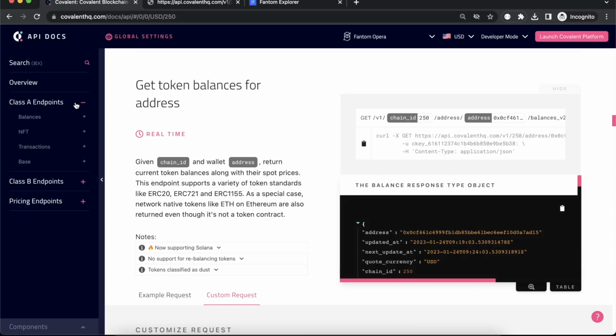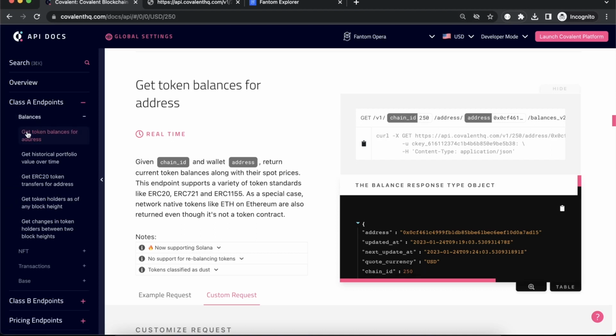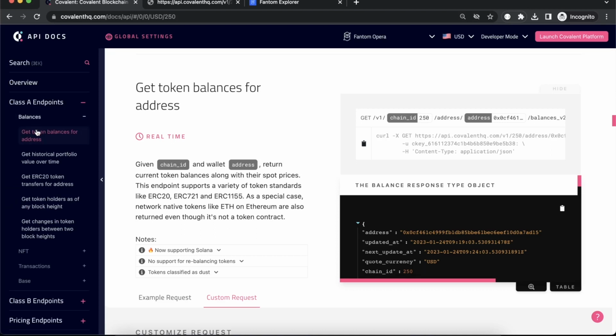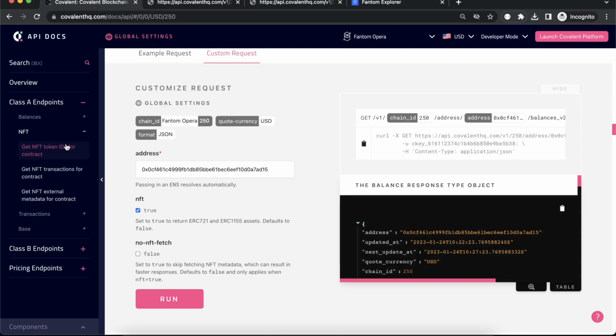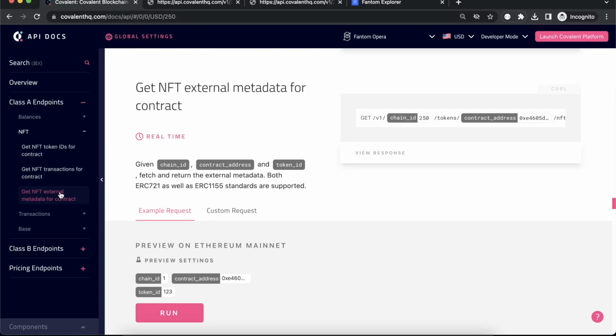Now, we also have robust NFT support. Within the same balances endpoint that I used, you can set the NFT query param to be true to get all the NFTs of a wallet. On top of that, a very common thing you'll need is the NFT images, as well as the address of their owners. You can get that using the get NFT external metadata for contract endpoint. If you need a transaction history of an NFT, you can get it via the get NFT transactions for contract endpoint. There are a lot more endpoints that you can explore in the API reference.